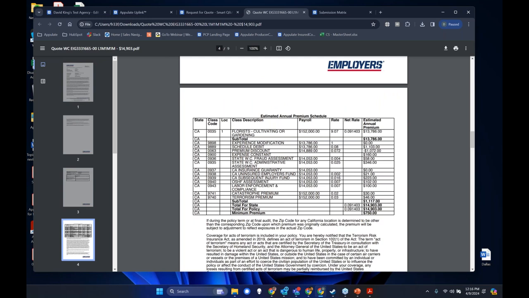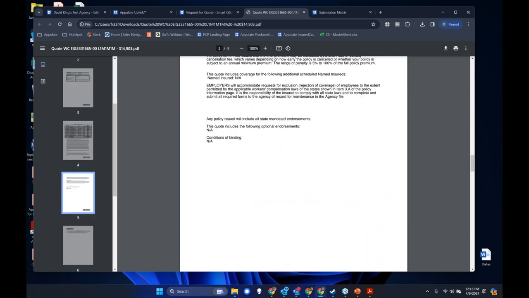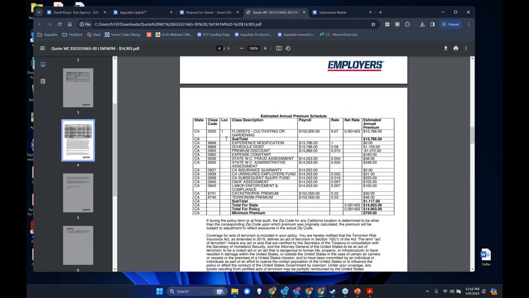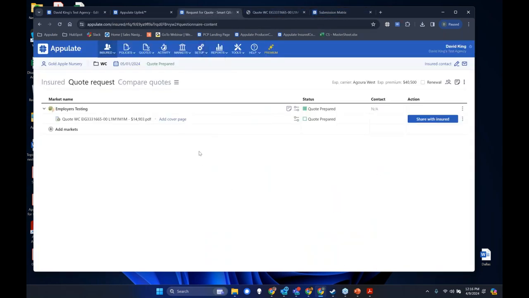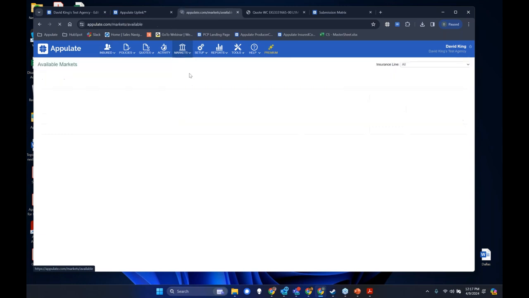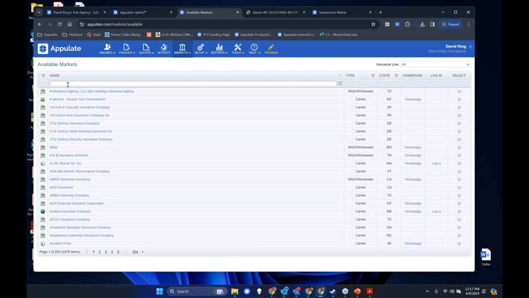Okay. Now, if you were not appointed with them, and you were using this as an open brokerage, at this point you would need to move forward with the binding process. So how you do that, I'm going to show you. It's really easy to do. We go to markets up here, okay, and you're going to go to available. It could be available or selected, but we'll try available. So we'll go available, and in this case we would type in employers.